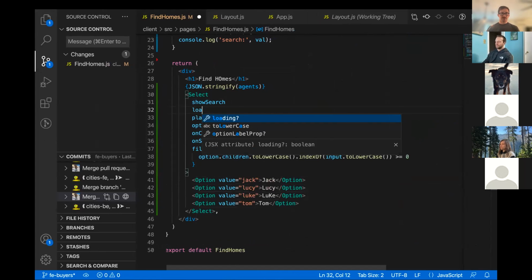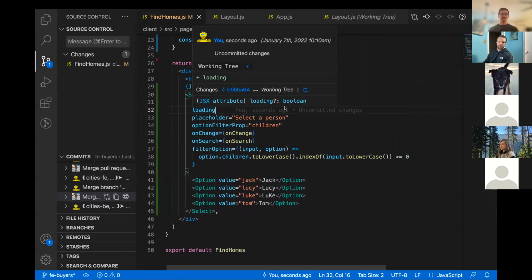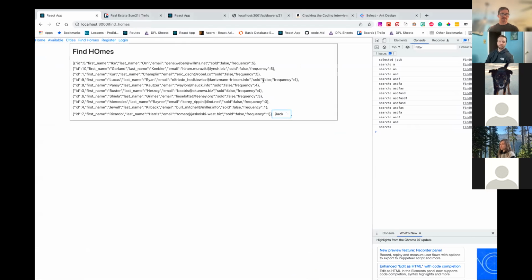Yeah, so I could probably also throw in a loading right here. So we could do our spinner again. So we kind of figured, we have the select working, but here's the data we're getting back. So we kind of need to think about how do we convert this data to the format that Ant Design wants it?